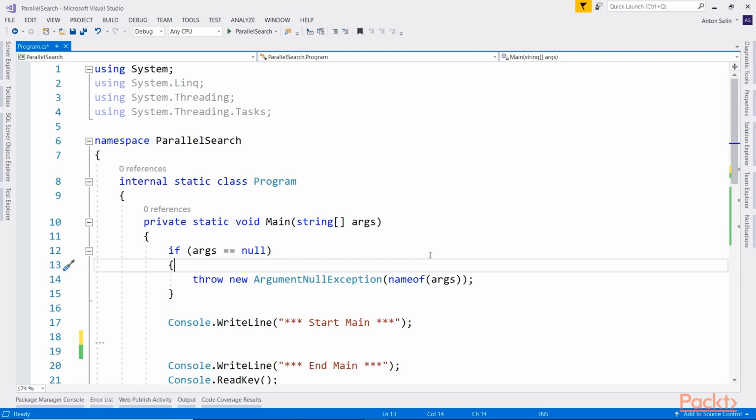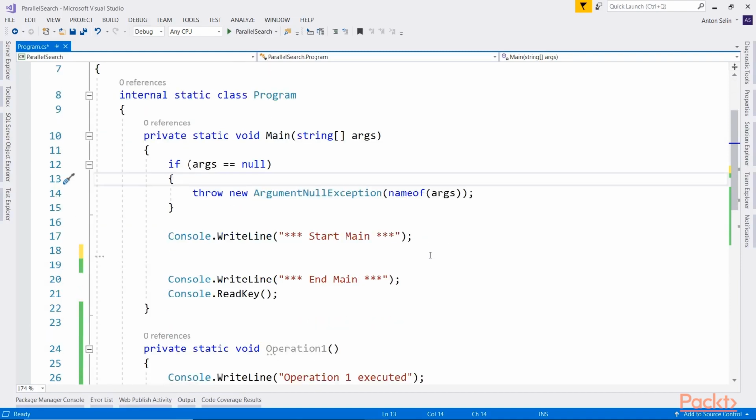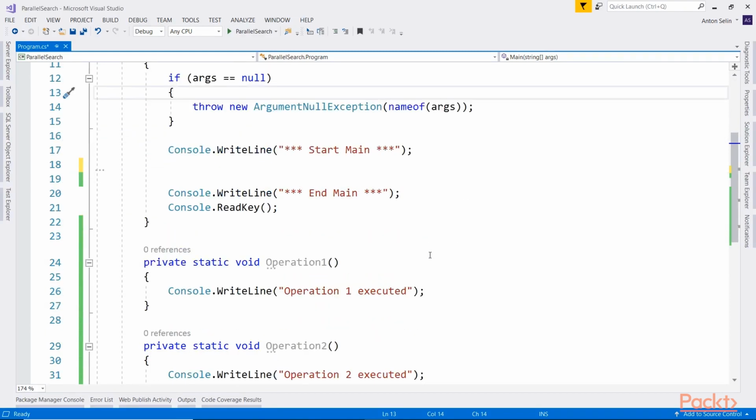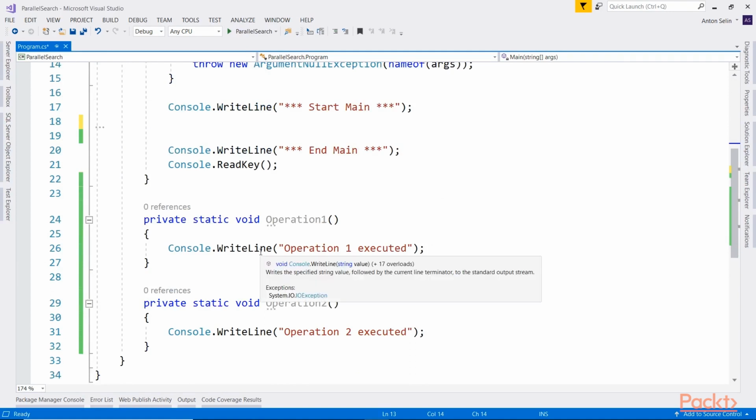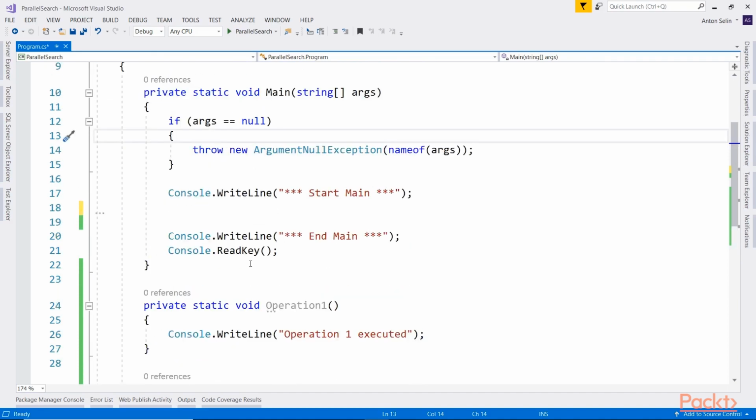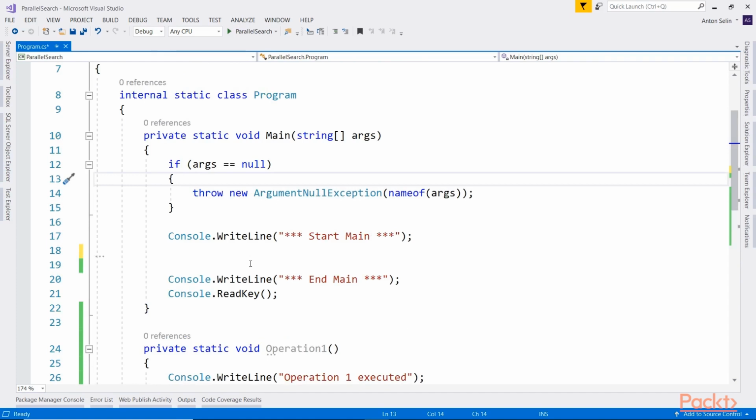Here we have two simple methods. One is called Operation1 and another is Operation2. They are not performing anything special, just calling Console.WriteLine. Now, we can implement a basic implicit Invoke call that creates two tasks that run concurrently. The first task is represented by a lambda expression that calls the method Operation1. And the second task will also be represented by a lambda expression, which is going to call the Operation2 method.